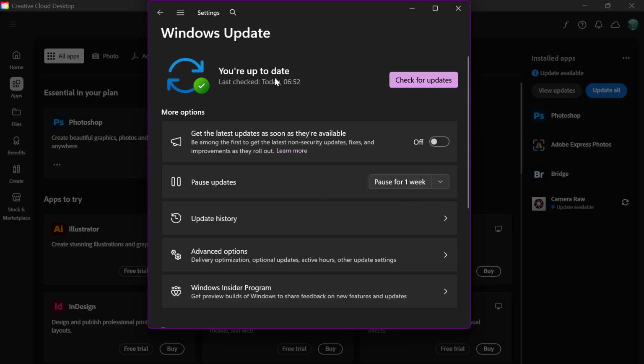And one very important warning: do not download VCRUNTIME140.dll from random websites. That can be unsafe and may create even more problems. Always use the official Microsoft Visual C++ package instead.